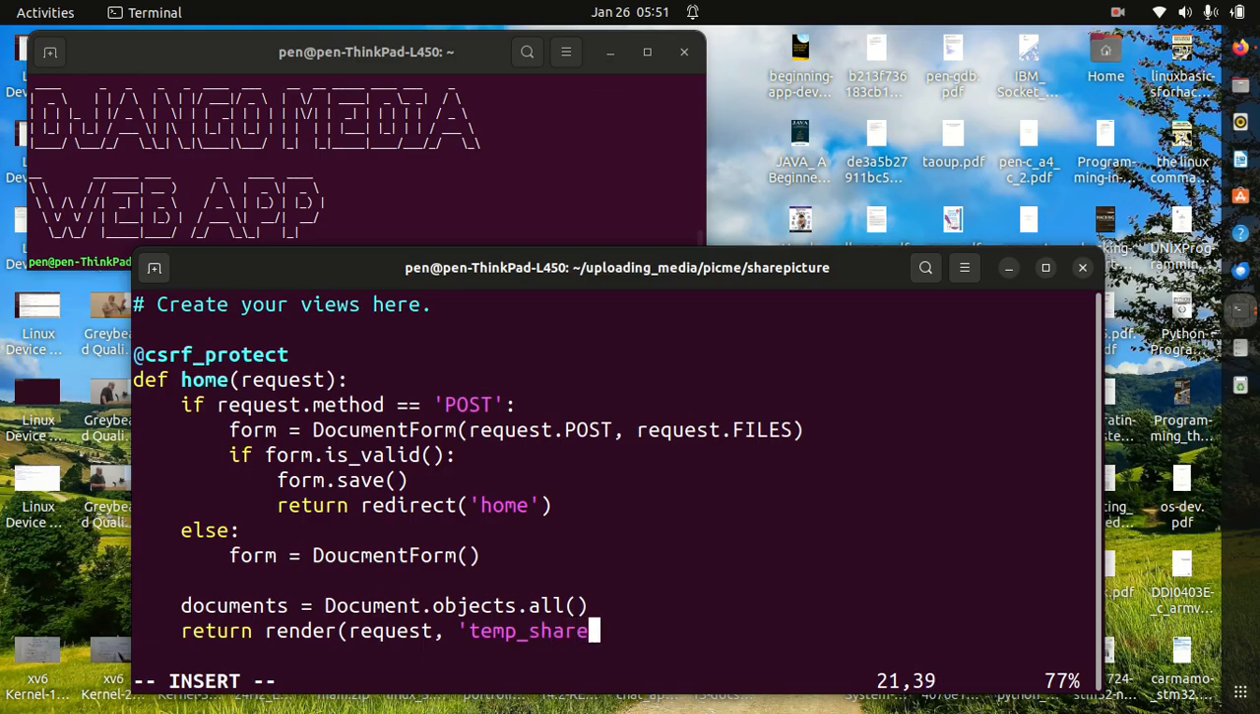So temp share picture. All right, so I will put a slash inside it, inside the share temp picture. We want to have a file called, let's call it index.html. Okay, and that is it. So after that we put a comma.